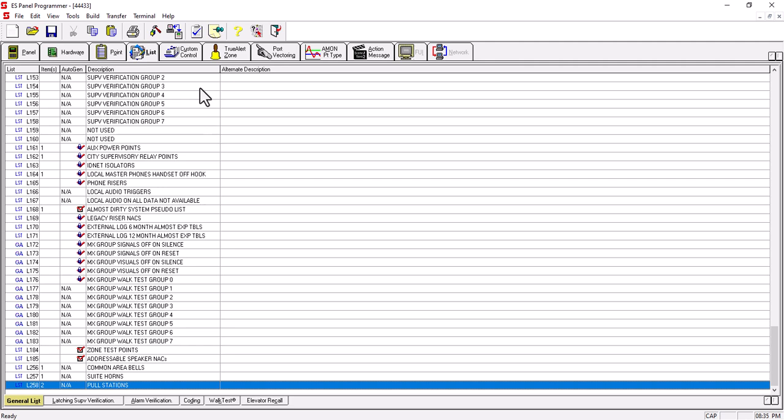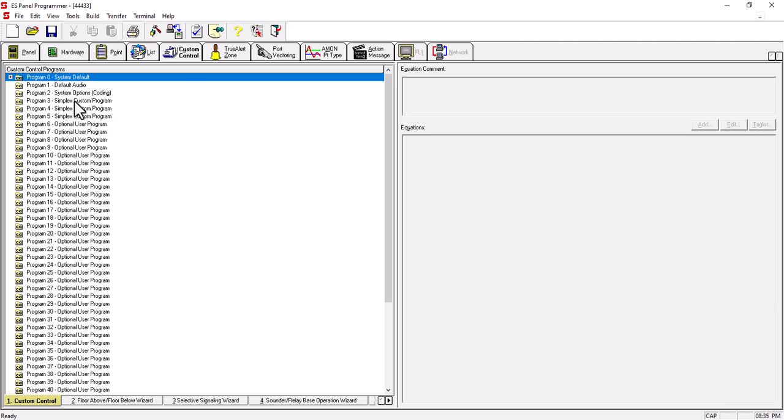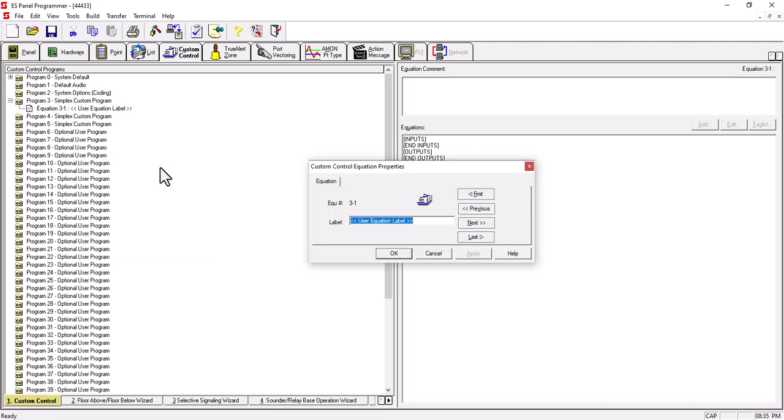And we can start doing the programming by going into custom control over here. Go to Simplex custom control and add equation. The first equation is going to be first stage activation.